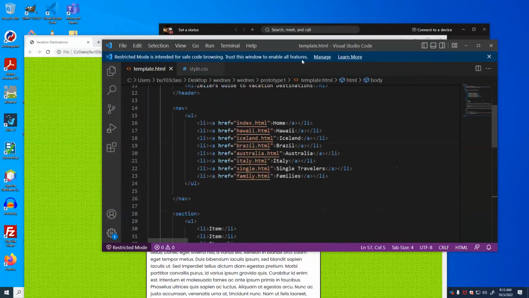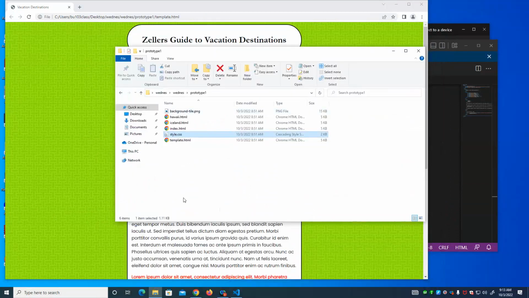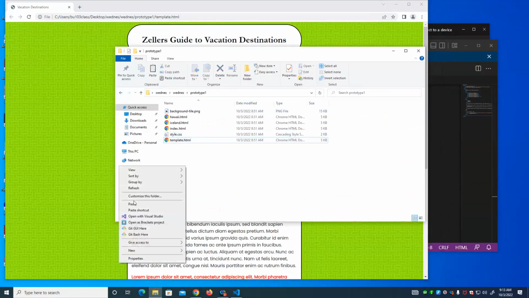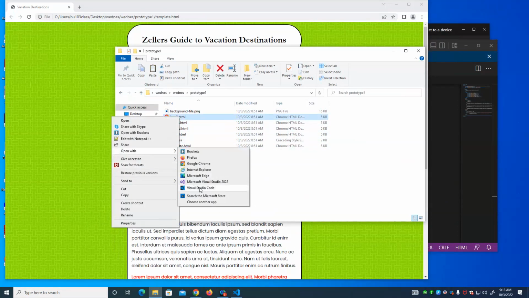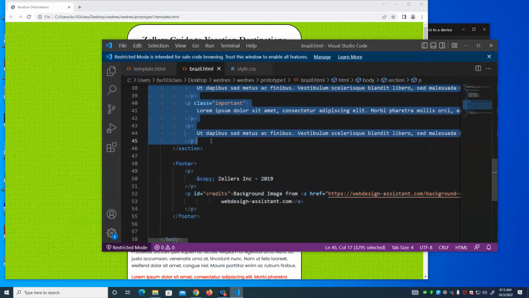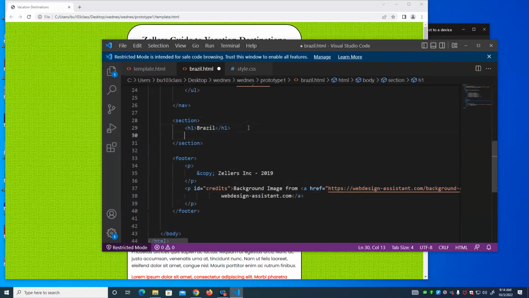So when I want to make another page, let's say I want to make a page for Brazil, I don't make a page from scratch. I take this template, I copy it, I rename it, and then I go in and edit it. The only part I'm going to change is this section here. I'm not going to put the full text in here, but I would probably create an H1 that says Brazil, and some paragraph about Brazil.